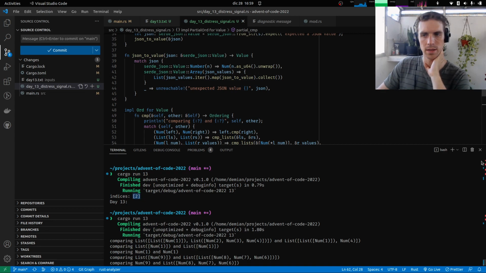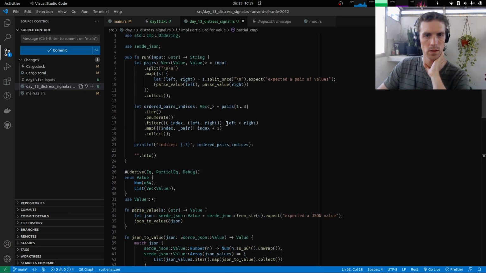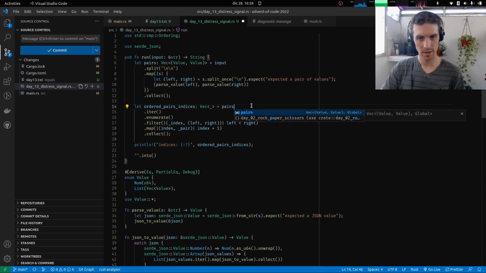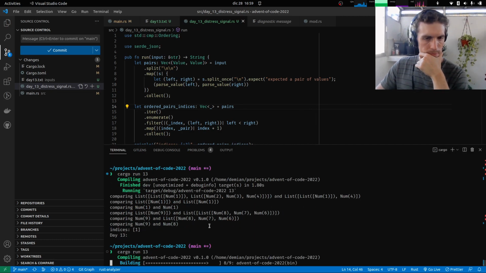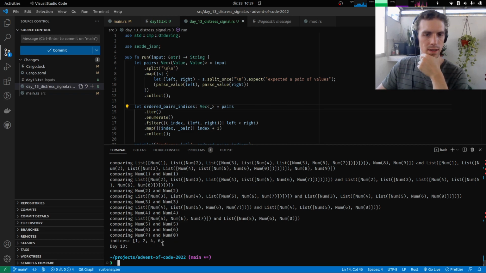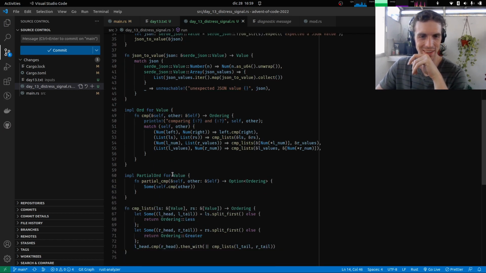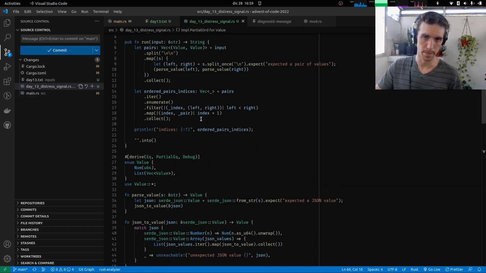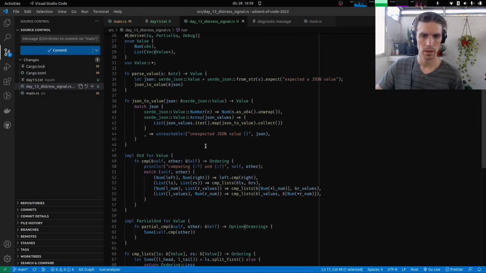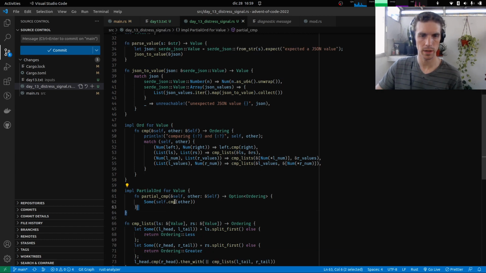Oh, it changed the index. What the hell? Let's print the full indices again. Oh, look at that. Now it is 13, the sum. So I don't know what the derive partial ord was doing there. But okay, I'm glad that this fixed the thing. So I guess when you're calling less than, where is it here? You're calling the partial ordering, not the total ordering thing. But well, here we are just delegating.